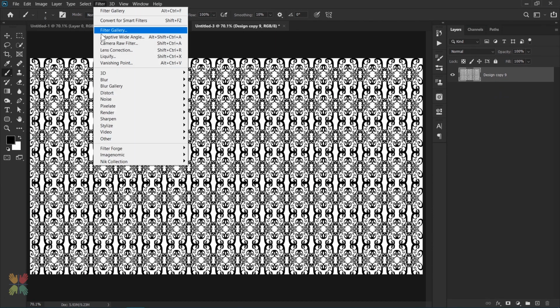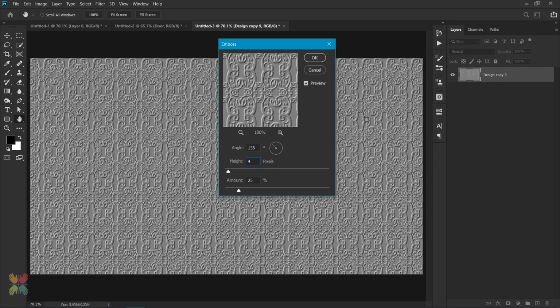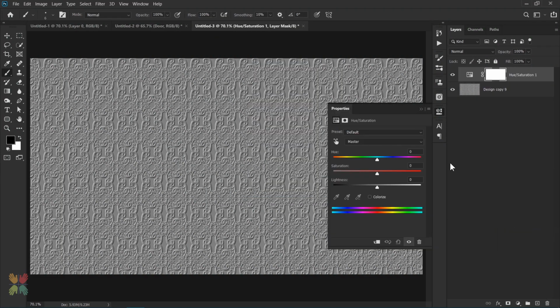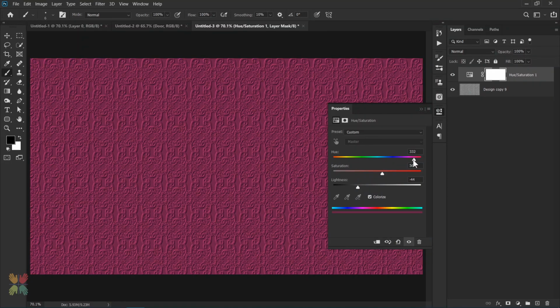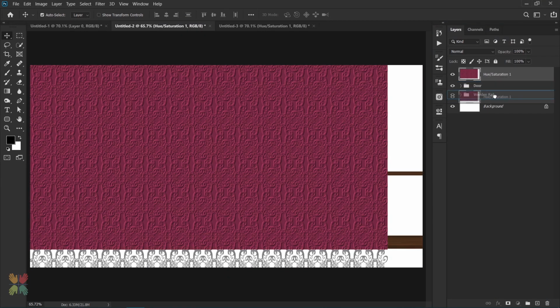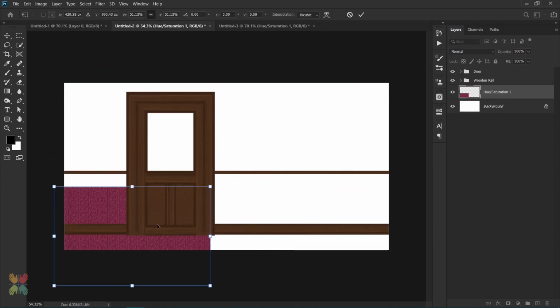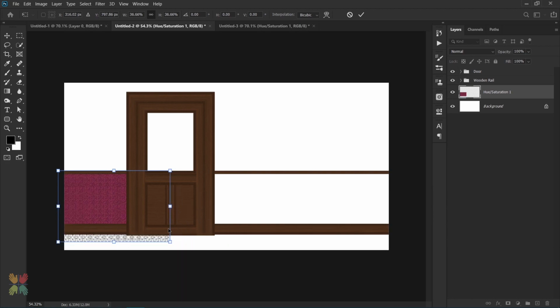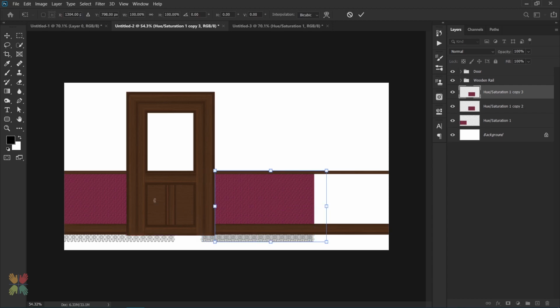Then go to filter, emboss, and with height 4 and amount 25, create an emboss filter and put on some color using hue saturation. Then merge two layers and bring the wallpaper to our working document and put the wallpaper in between the two wooden rails. Make the wallpaper document small and create multiple copies.